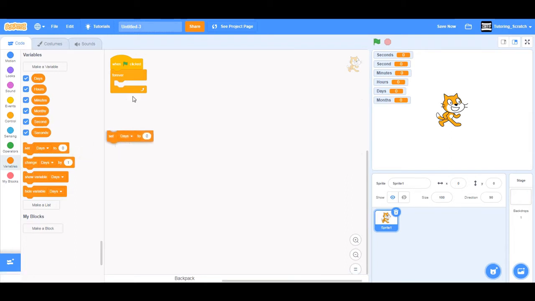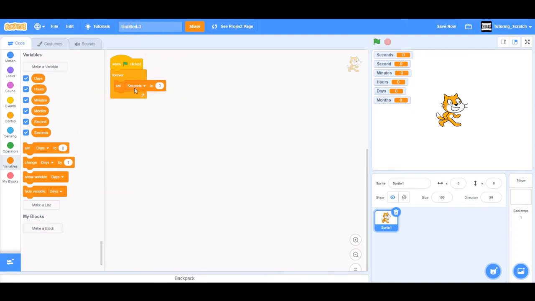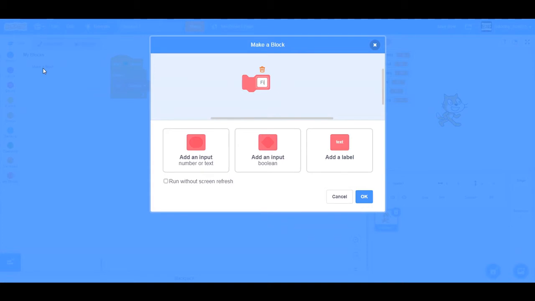So, in the forever loop, just place set seconds. Note, put here seconds, not second. Set seconds to 0 and make a custom block called find seconds in new year. Run without screen refresh is optional, but I usually do prefer it.